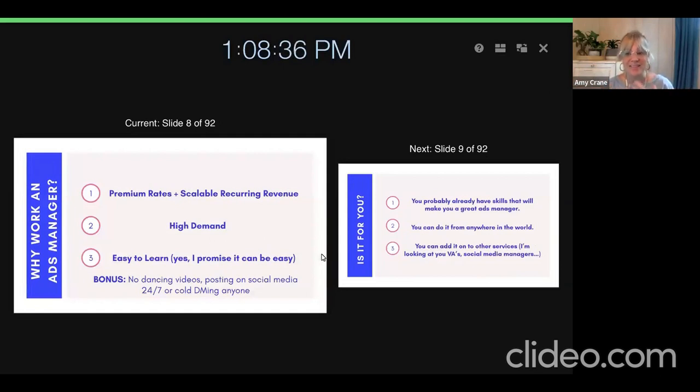There's high demand. Probably now more than ever, especially after all these iOS updates and changes, more people need help with Facebook ads because so much has changed. There's a lot of confusion around it. And there's just a lot of businesses out there that need help.